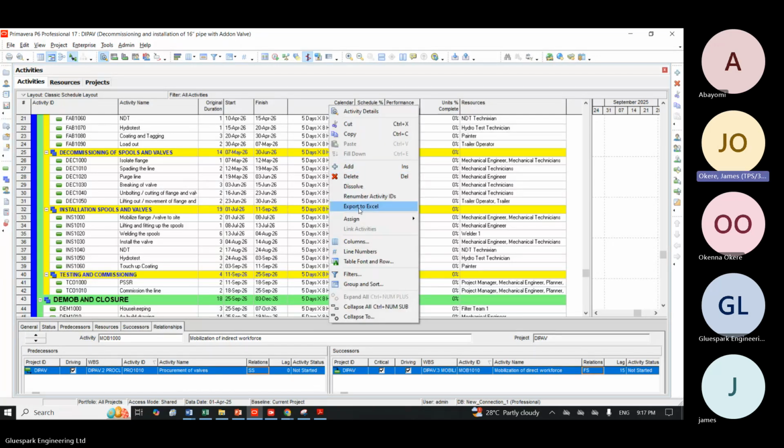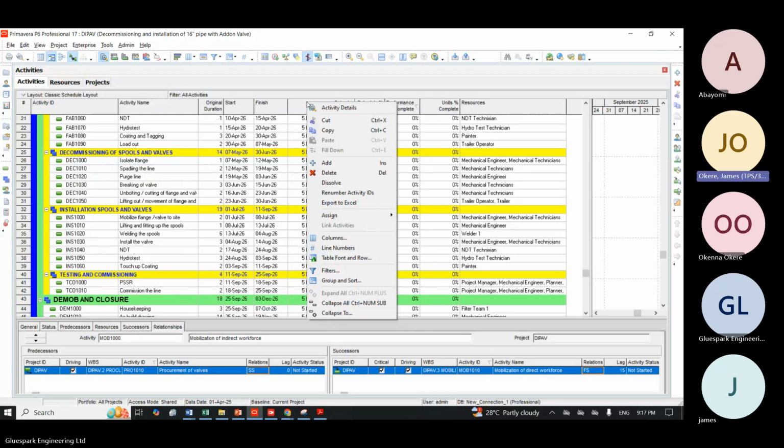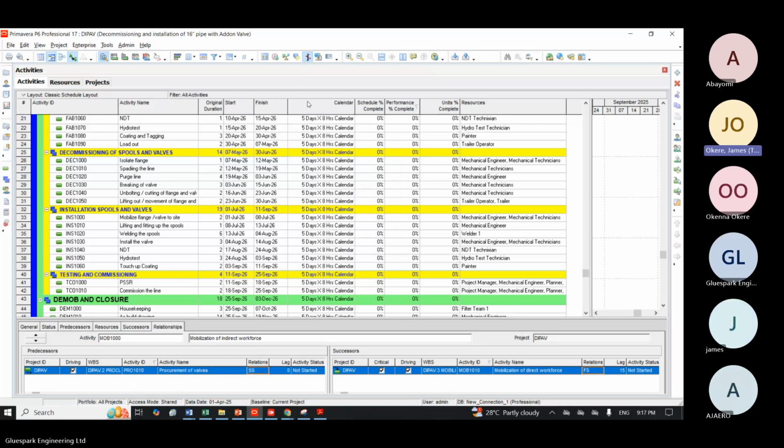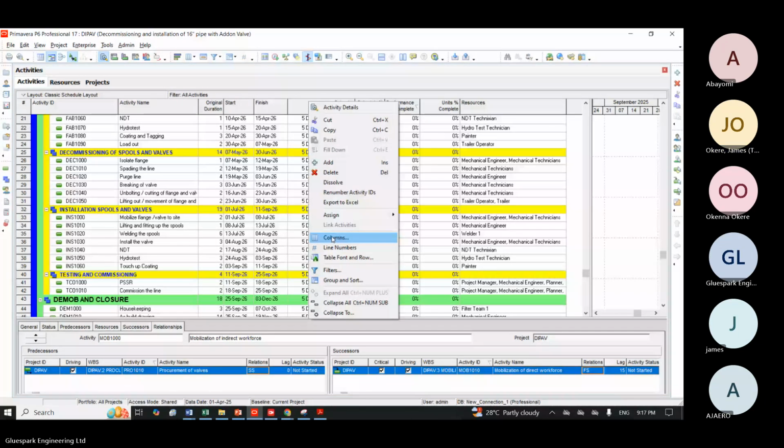Okay, so I will right click here, anywhere here. I will click on column.